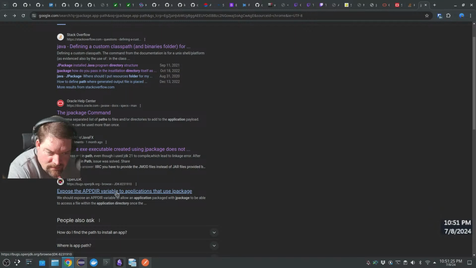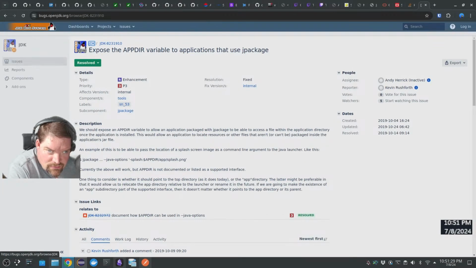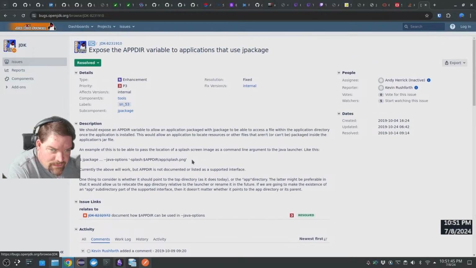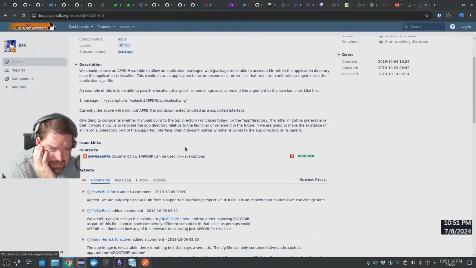Expose the app.dir variable. Applications that use JPackage. Oh, this is a Jira ticket. When was this fixed? It was resolved in 2019. Okay. It's like 2014 doesn't make any sense.